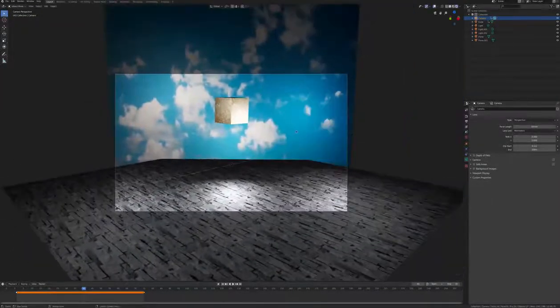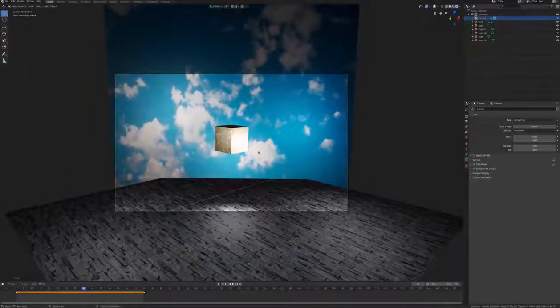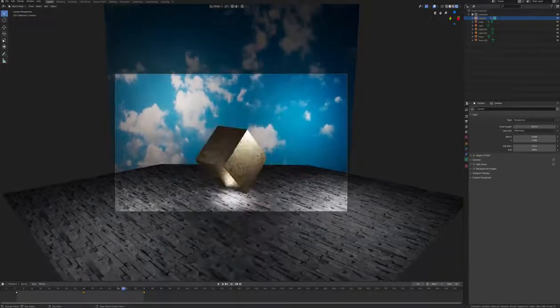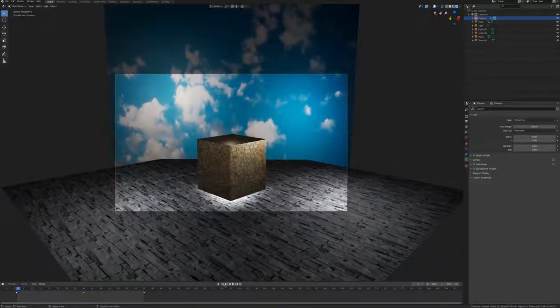Then I'll go to about frame 40 this time so that it looks like the camera is following the movement. And I'll just move the camera up to follow the movement of the cube. And we can see that the camera movement animation is created automatically.